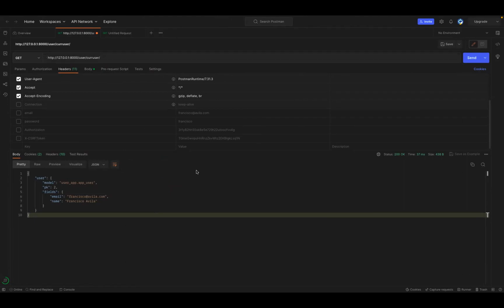Does anybody have any other questions going on with Django? So we've been querying the API and it looks like we signed up a new user. If we were to query the SQL database, is that new user going to be reflected in the table? Yeah, so let's check that out.